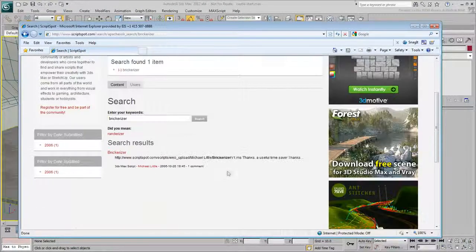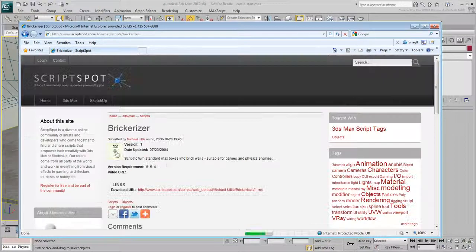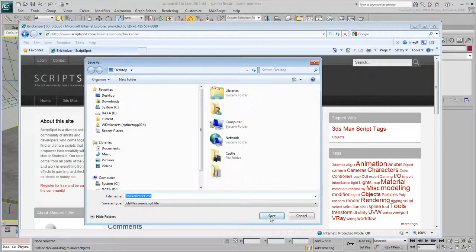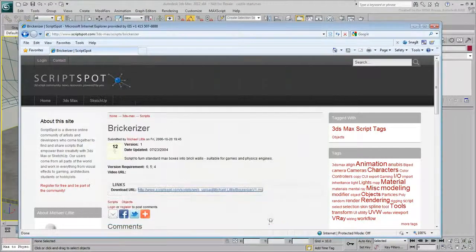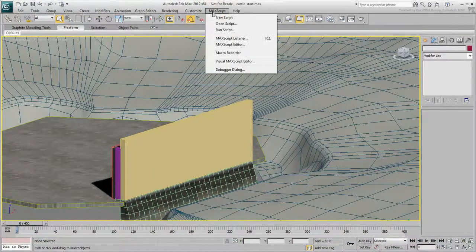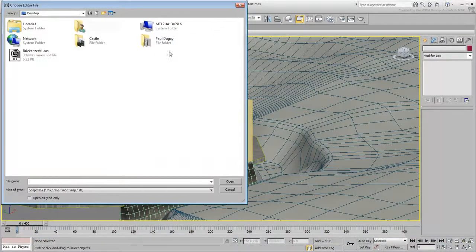It's a handy little script written by Michael Little that you need to download to a location on your hard drive. Keep in mind that like most free scripts, it is not perfect. However, its advantages outweigh its shortcomings. From the Mac Script menu, choose Run Script and locate and run the script you just downloaded.